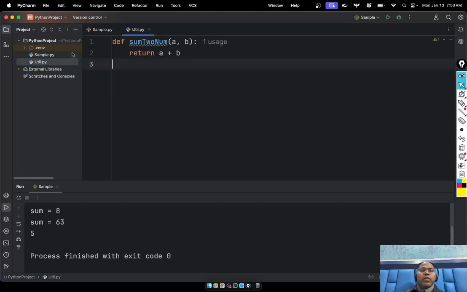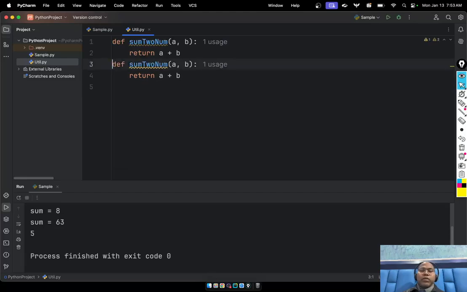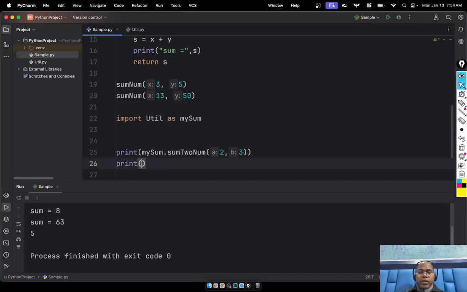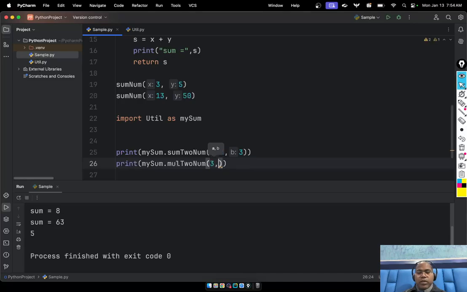Or you can import something specific. Let's say this file has two functions. This is function one, and let's add another function, multiply. Okay, so by default, both of these functions we can call here. Print here isum dot multiply 3 comma 4. Both we can call right now. But sometimes we want only a specific function. I want only this function, not that one.